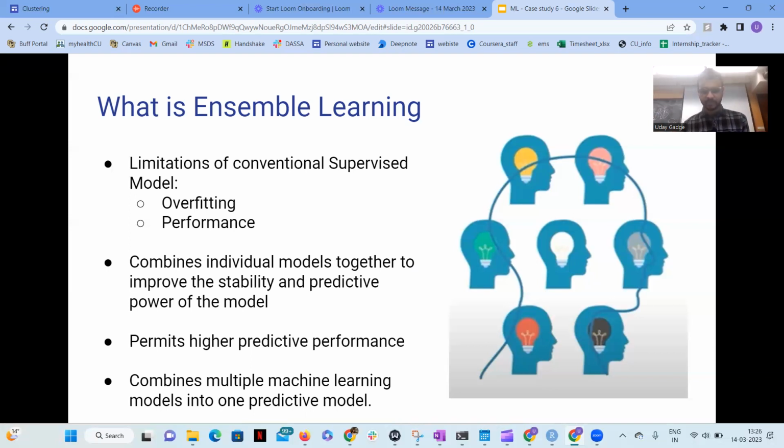The second issue with conventional models is, for example, you're using naive Bayes as a classifier. It will have a certain limit for its performance; its accuracy cannot go beyond certain limits. In that case, you change the model and go with another option, for example, a decision tree. But even a decision tree has its own threshold, its own accuracy, beyond which it will not go. So what is the solution for this?